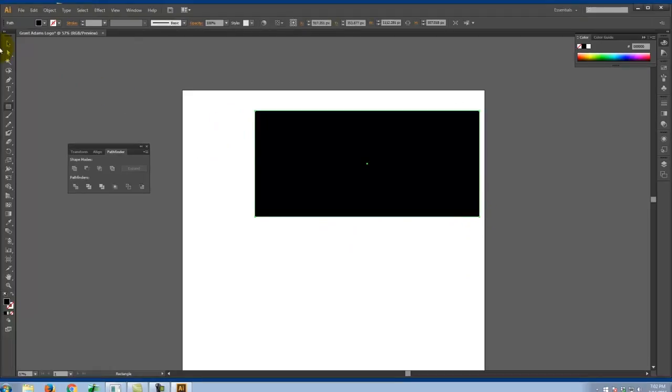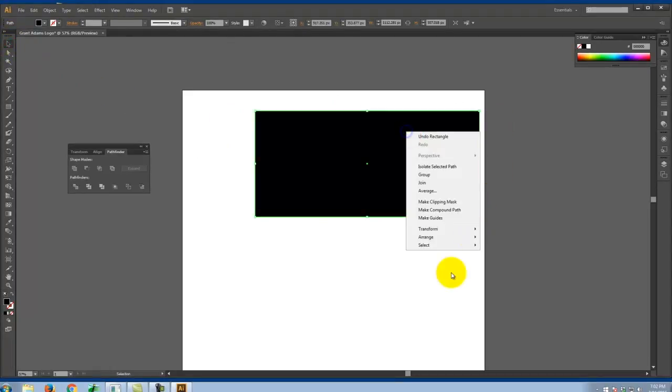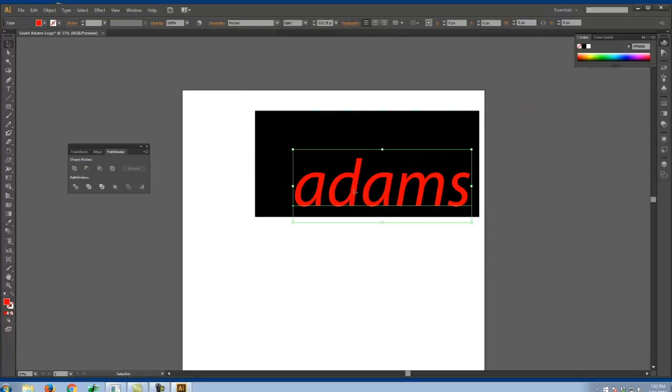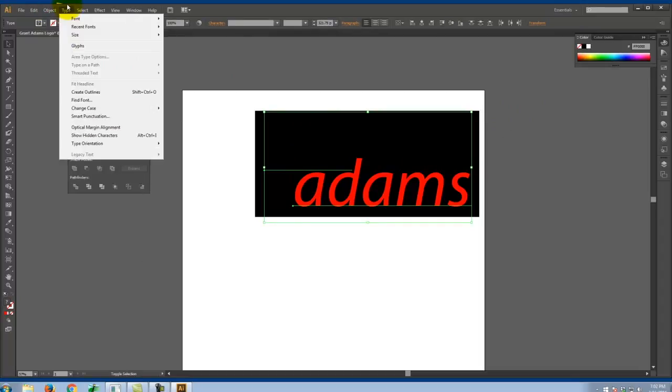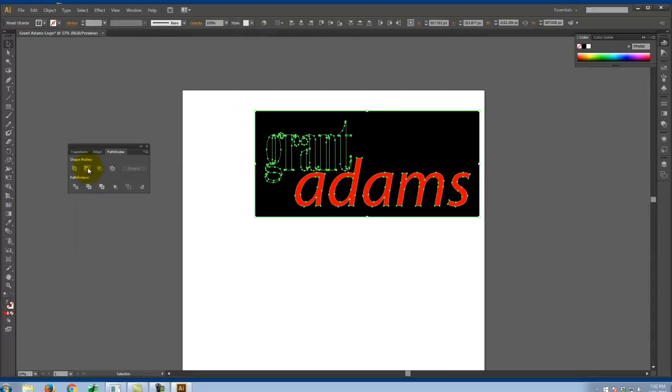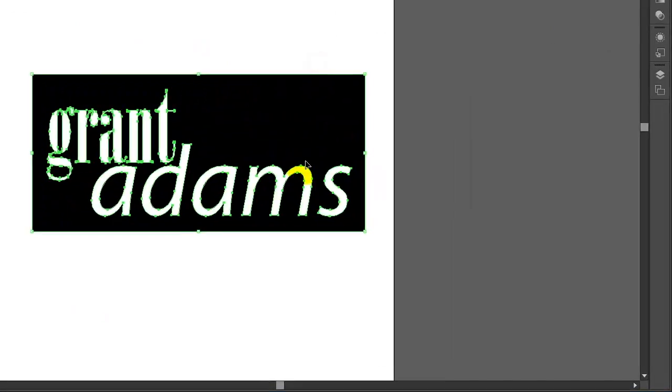Like that. Let me send this to the back. Arrange, send to back. Let me take all three of those, and we'll go to my Pathfinders, and we'll subtract. Maybe not. Oh, I have to convert these to objects first, sorry. Object, text, type, create outlines. There, minus, and now that gets cut out of a square.